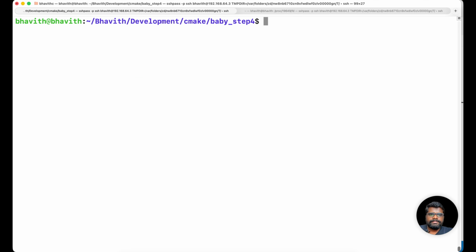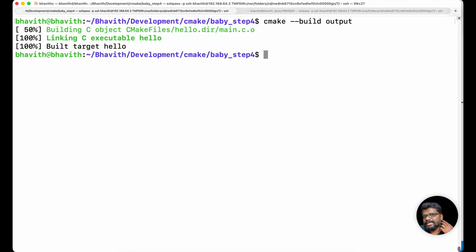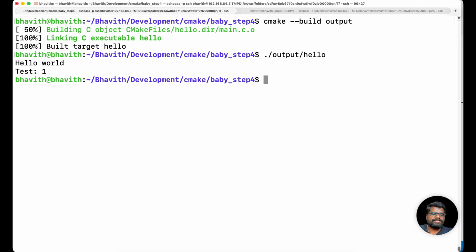In order to build it, what you have to do is cmake --build. Now the build folder is output. Enter. Can you see? Hello is getting generated. In order to execute, my hello is present in the output folder, so execute hello. So it is working fine.